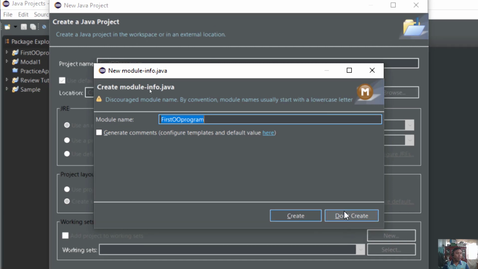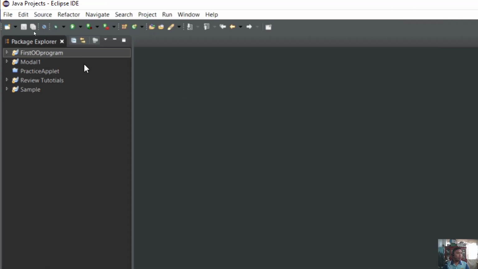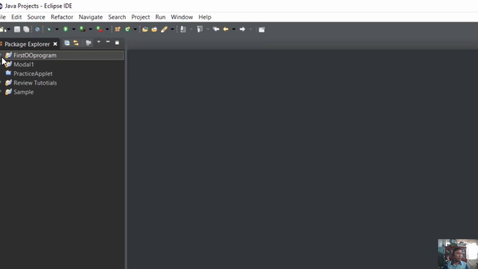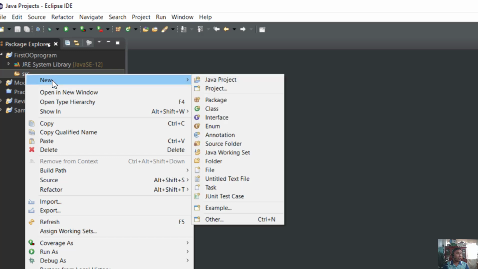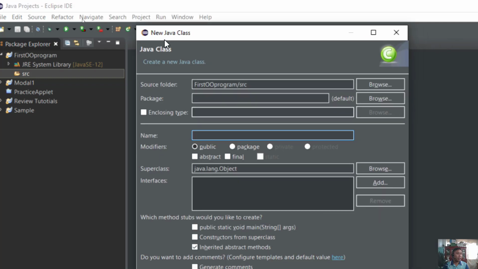If this screen appears, just don't create. As you can see here on the left side, this is what we call our project directory. Here is first program. Inside of it we have one folder, src, the source folder. All we need to do is right click, New, Class. This is your new class.